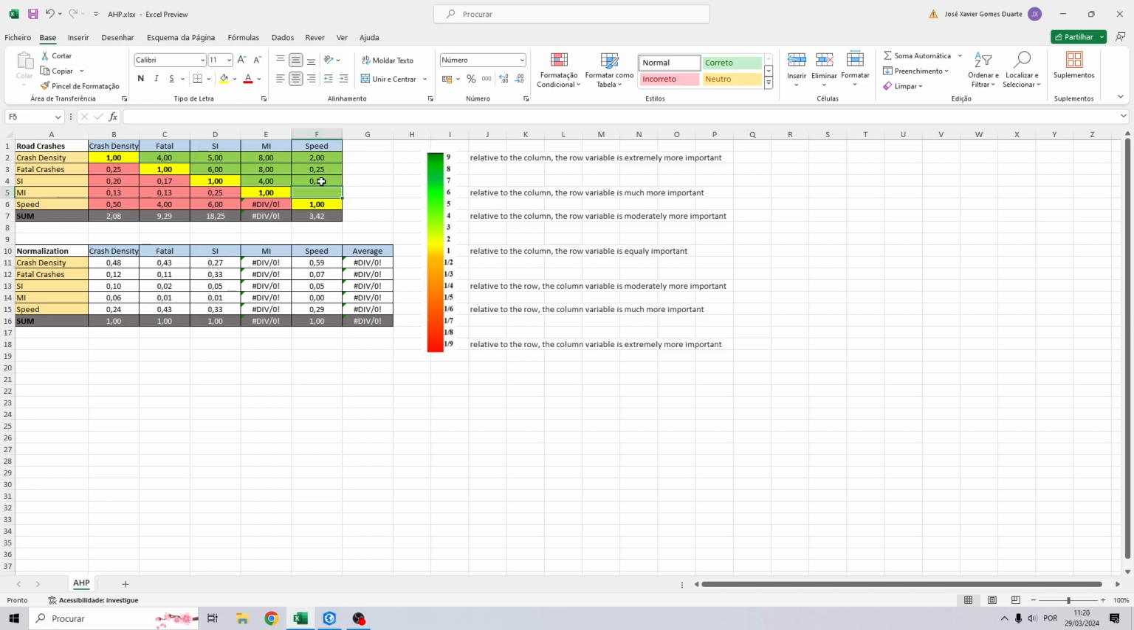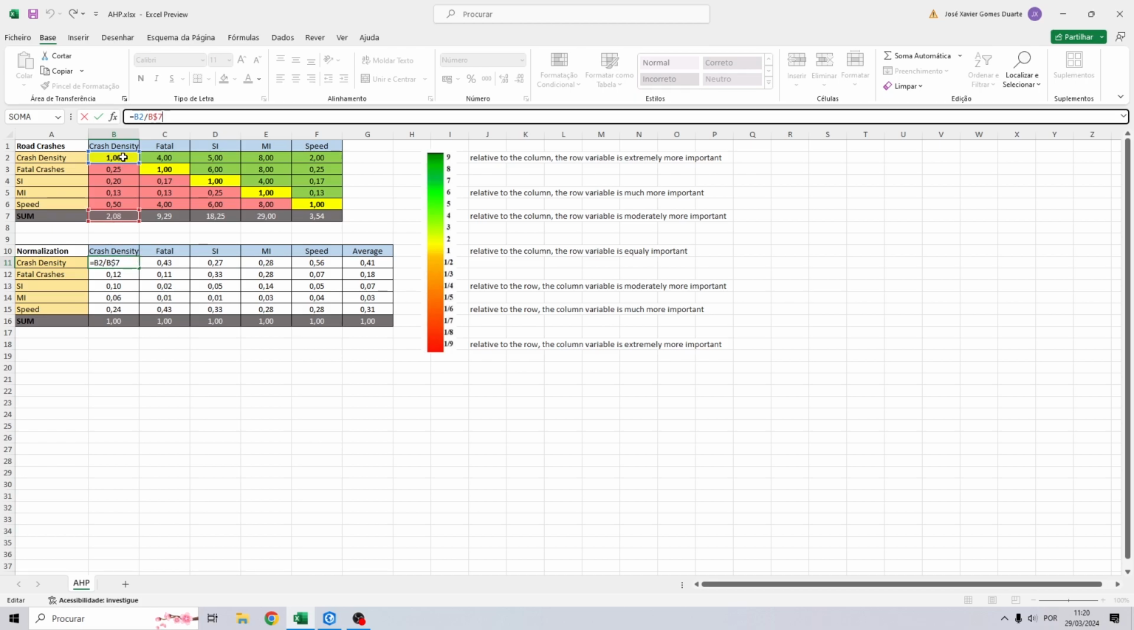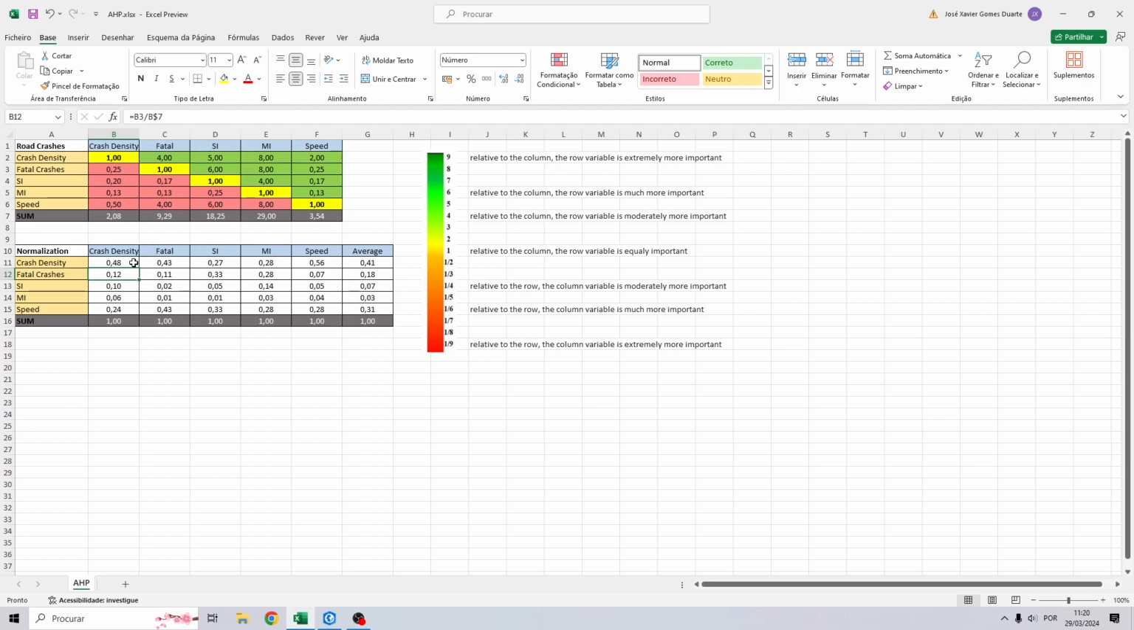To finish, let's compare minor injuries and speed. And for me, speed is actually more important. So 1 divided by 8, so is almost extremely more important. Now that we have our values, we need to do a normalization. To do this, we duplicate our table and we do the value of the cell divided by the sum of each column, okay? And then we do the average for each row, and then we have our weight.